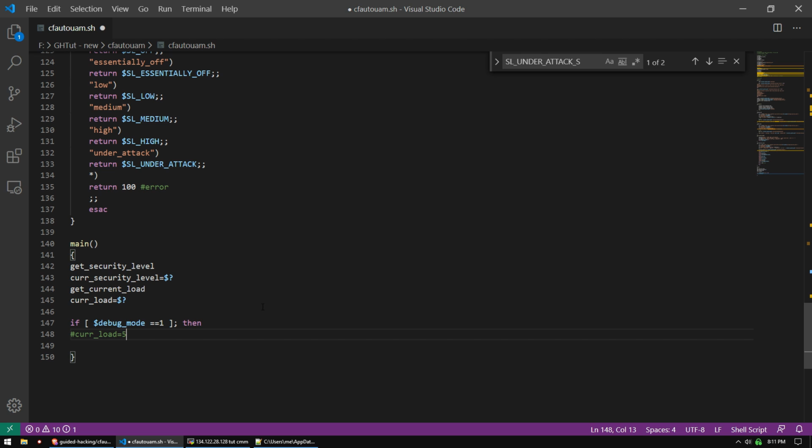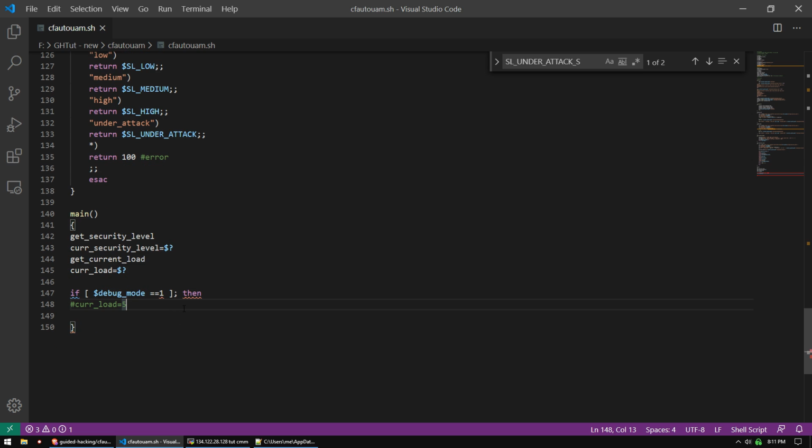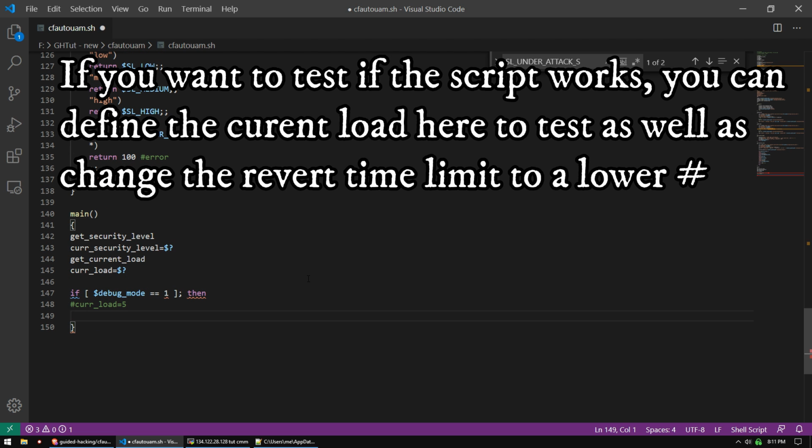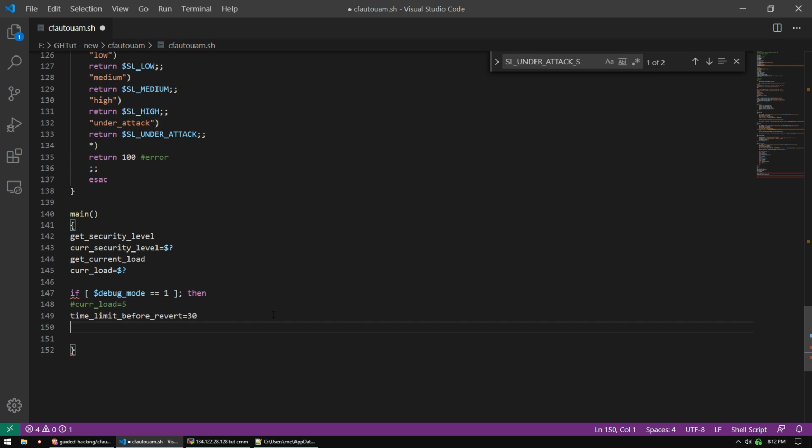So we have some options here. This is for debug. So if debug mode is set to 1, we're going to set these variables to some specific things so that it's easier to debug. That's all. So time limit before revert equals 30. And then when this is over, you can actually disable this, and you'll see that later when we test it. So these are just debug variables. At the end of an if statement, you end it with fi, the opposite of if, right?